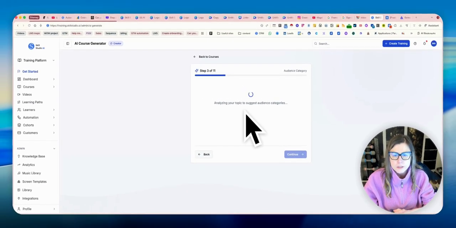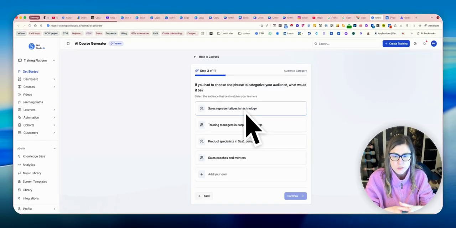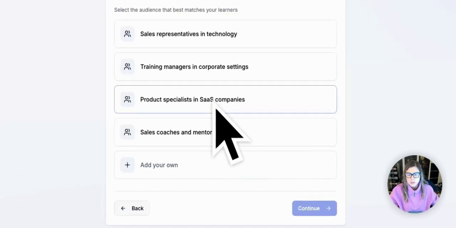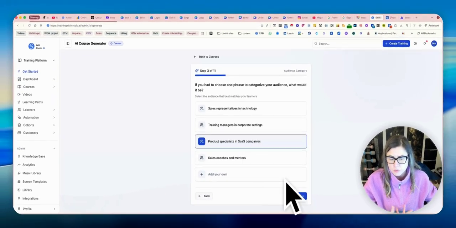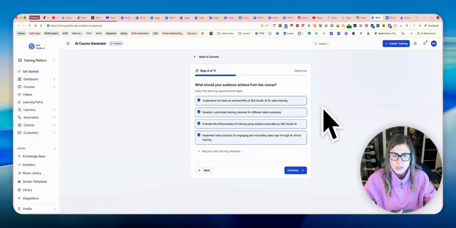And then AI is going to refine even further the types of sales rep you want to generate this training for. In technology, in corporate, in SaaS. So we're going to go ahead and create product specialists in SaaS companies, which is what Skill Studio is. Exactly what type of language we want to use.